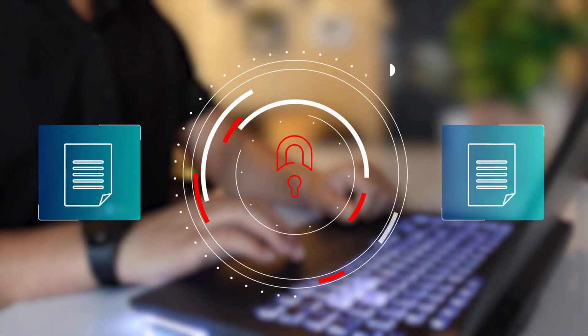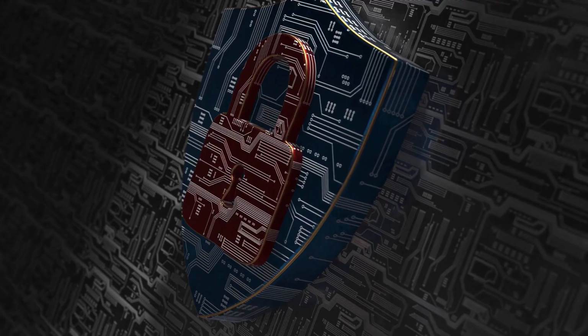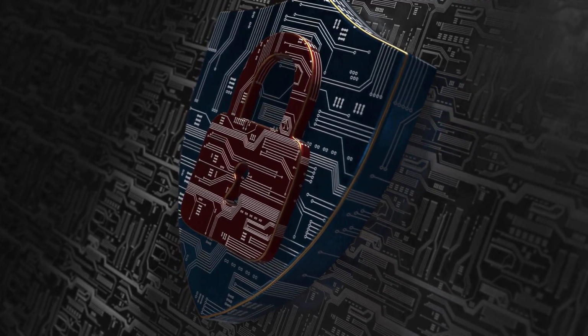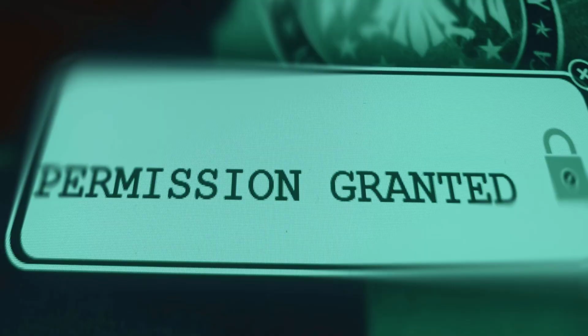Permission restrictions involve assigning and enforcing access controls based on roles or user profiles. This ensures that only authorized users or systems can access specific data, reducing the risk of accidental or malicious exposure.